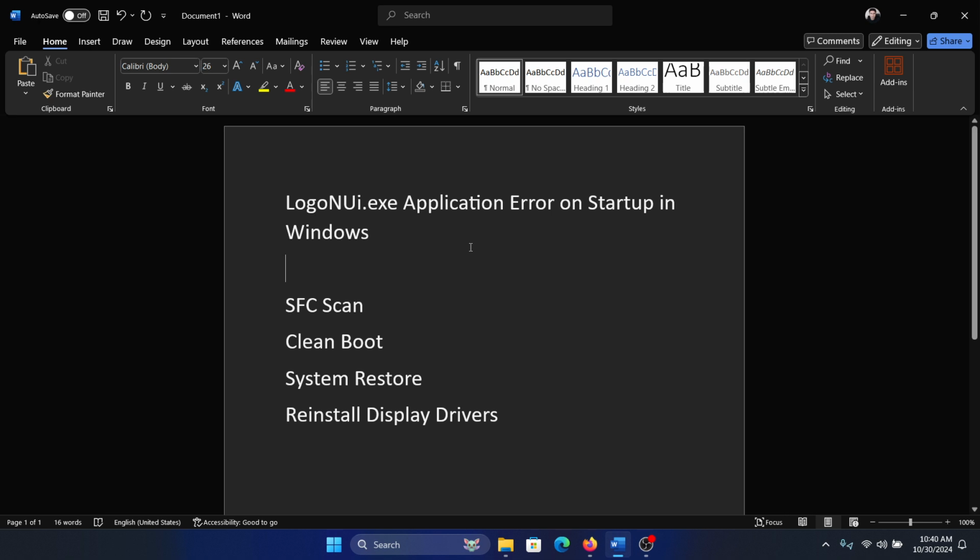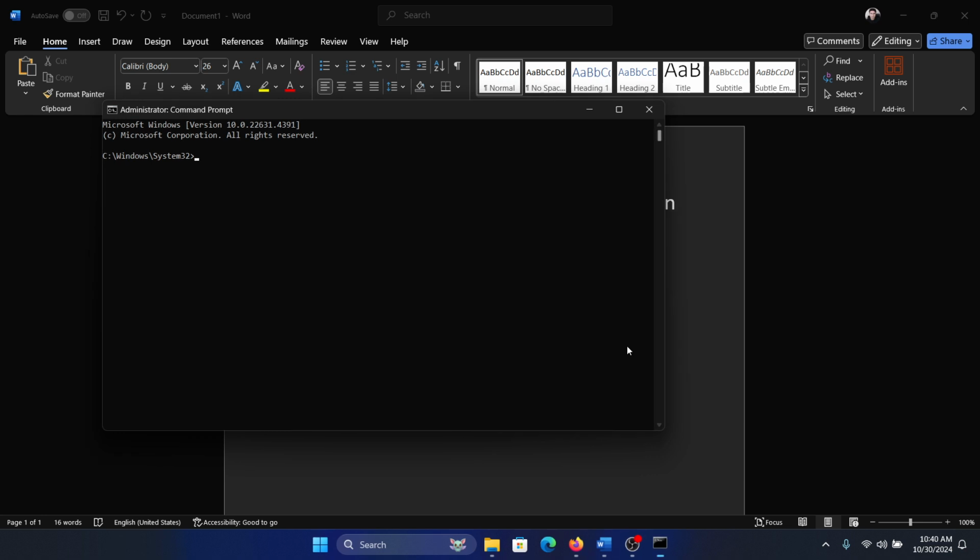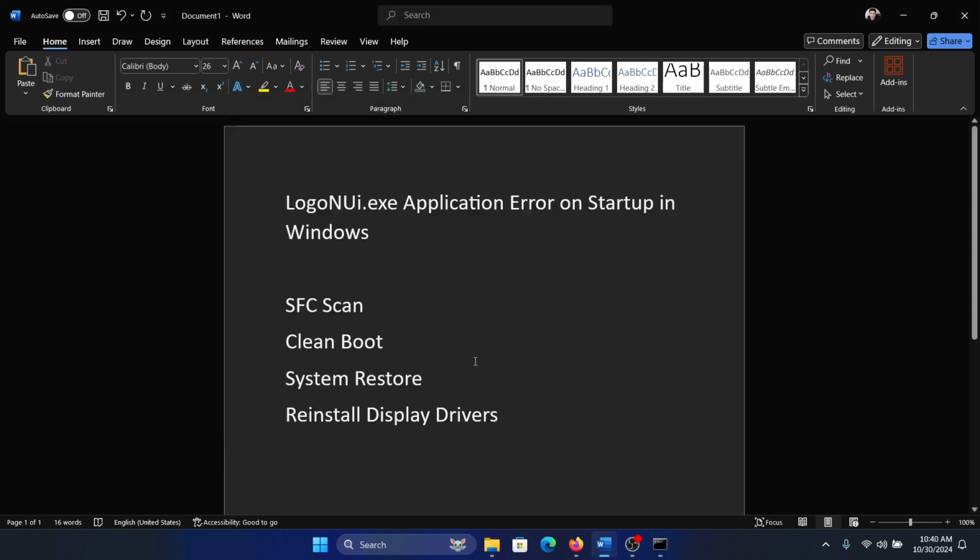But if you're able to enter it at least once, then try the following solutions, else try these in the safe mode. So the first solution is an SFC scan. Search for command prompt in the Windows search bar and click on Run as administrator in the right pane. Type the command sfc /scannow and hit enter to invoke the SFC scan.